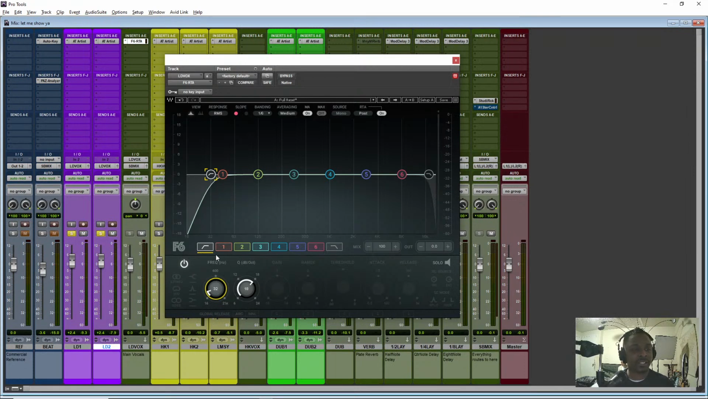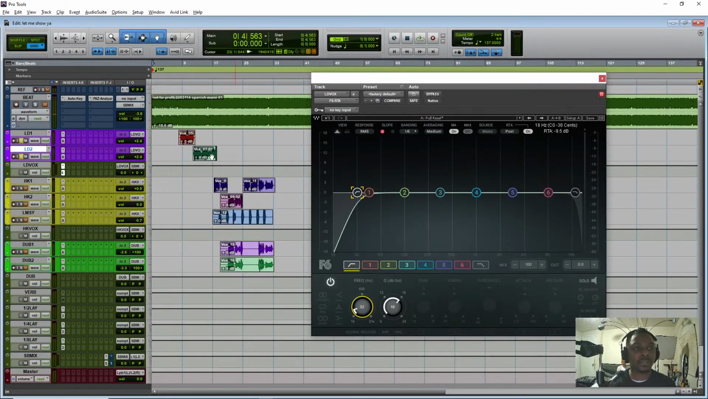So let's hear that. And I soloed it, so we'll need to go here. As you can see, right in that 60 hertz, you got a little bit of information right there, and I don't have any information right there, so I'm just going to take that out.